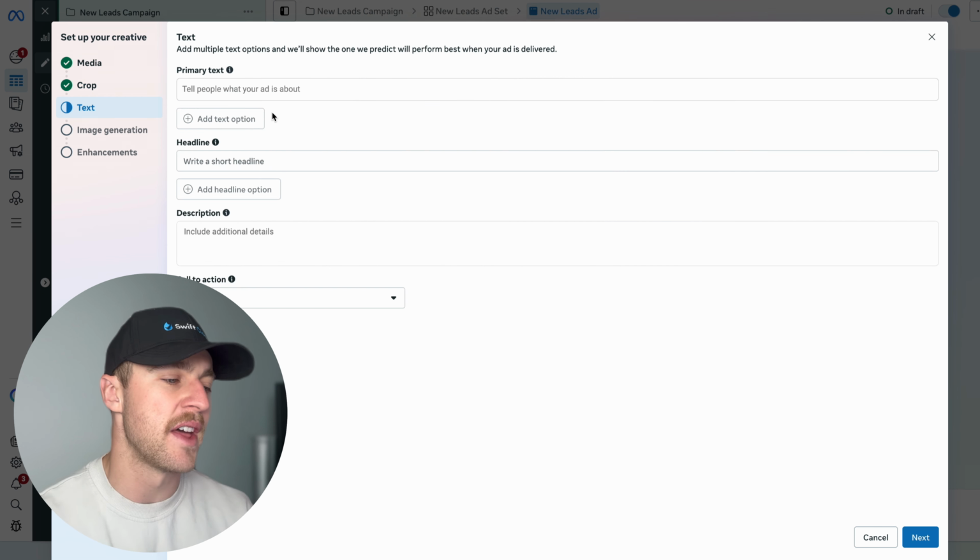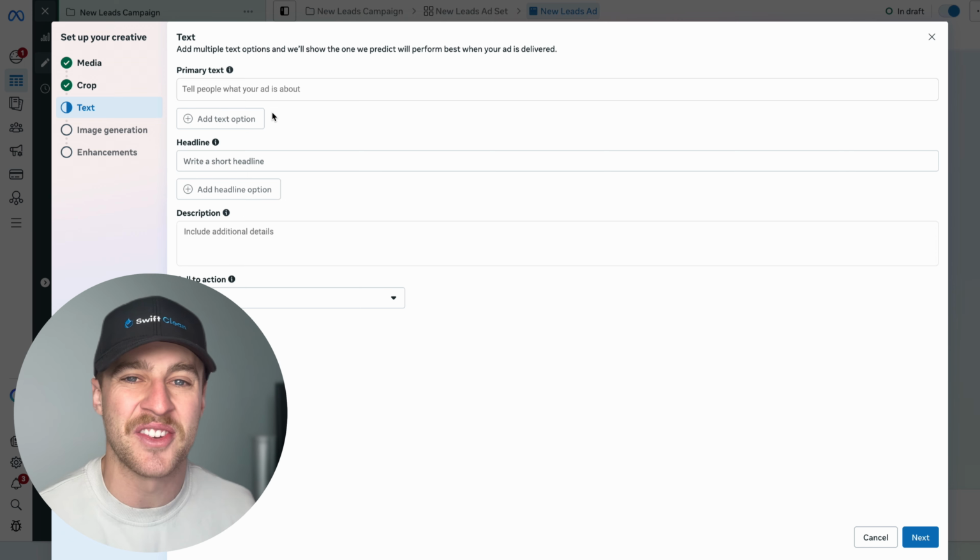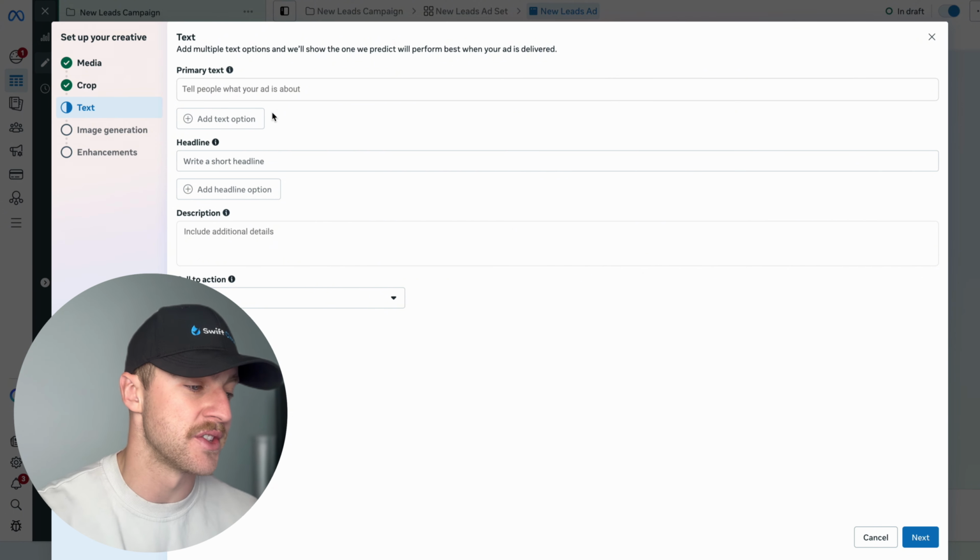Now I'm not going to fill out the primary text, headline and everything right here in this area, just because you can't really see it on the ad. So I like to avoid this right now. We're going to fill it out in a couple of seconds. So stick with me for that.